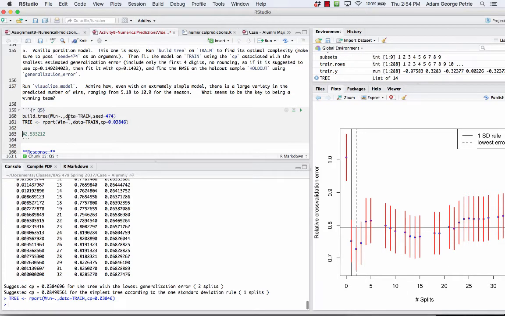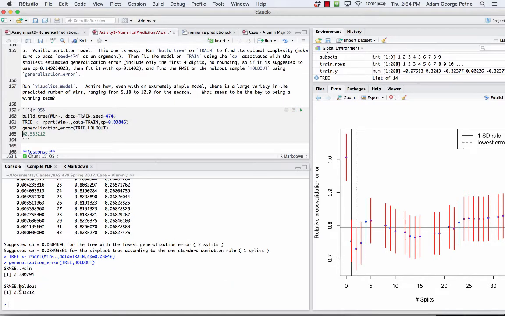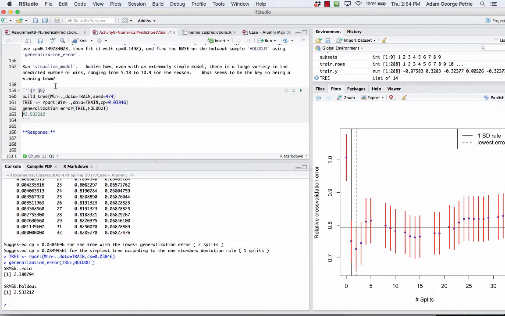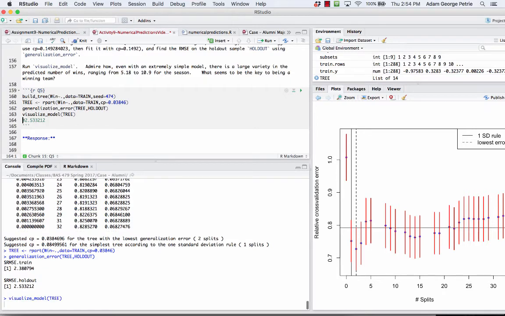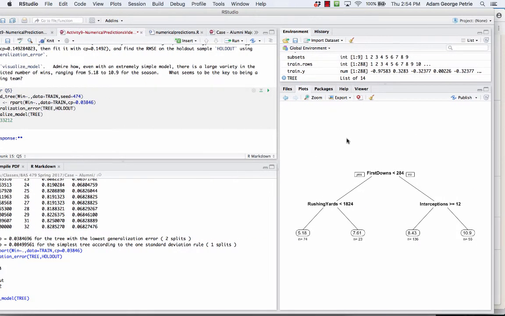All right, so I'm going to build that tree, and let's get its generalization error. Let's take a look at how well the model generalizes to the holdout sample. So there's my expected generalization error. I see it's a little bit higher than regression, but this was a kind of a simpler model here. Let's actually look at the model itself. This one's small enough that we can see how it's doing its predictions.